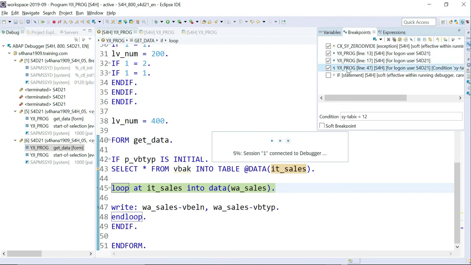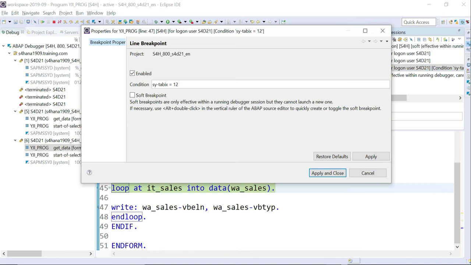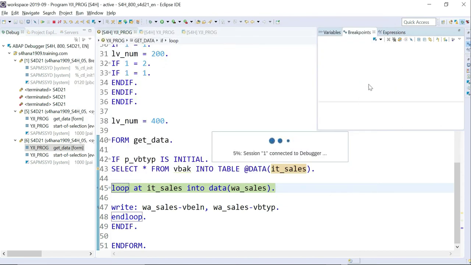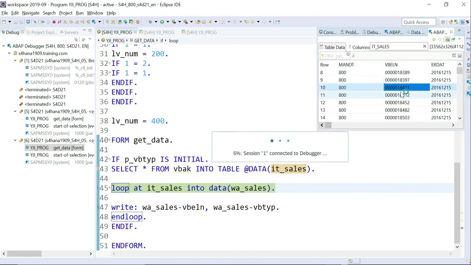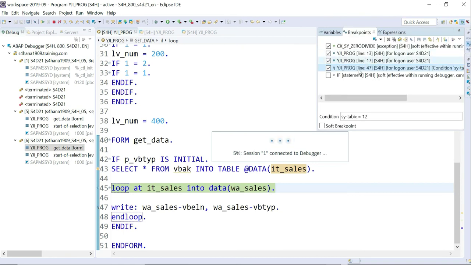Now open it. As usual I forgot. Let's see. Right click, breakpoint properties. Here I'm saying WA sales hyphen VBELN equal to, within single quotes also works, 18411, five zeros. Done. Apply and close. Let me just cross verify the sales order. Okay, 18411, I'm sorry. Go here, right click.